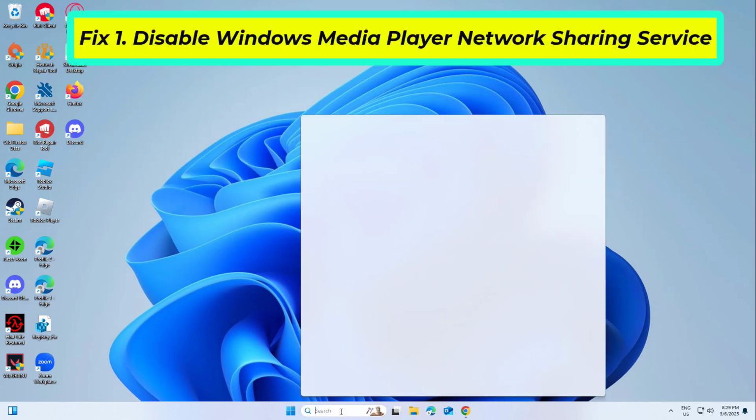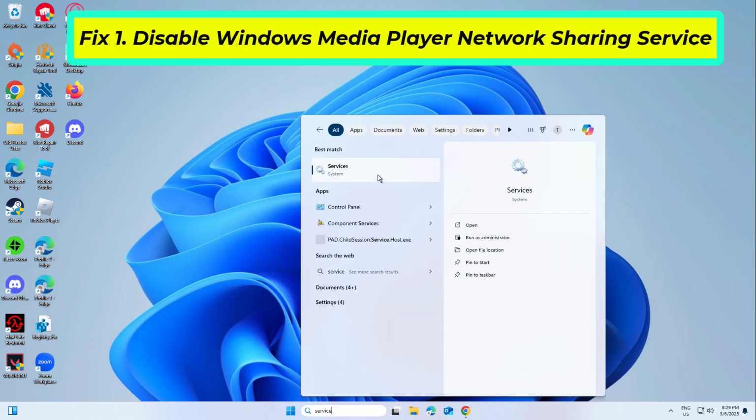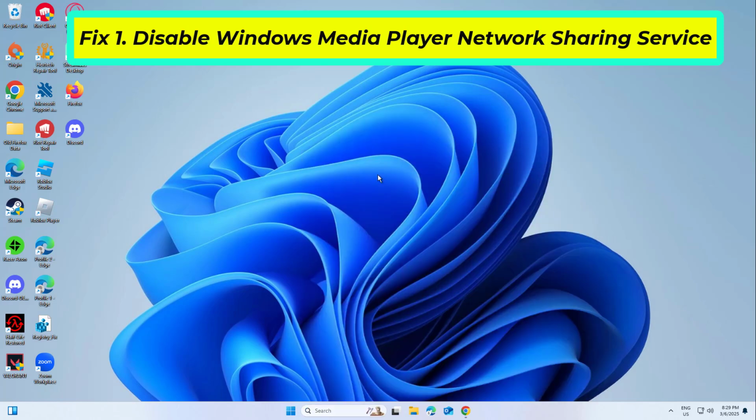Fix 1. Disable Windows Media Player Network Sharing Service. This service runs in the background to enable media sharing, but if you don't use it, stopping it can free up system resources immediately.